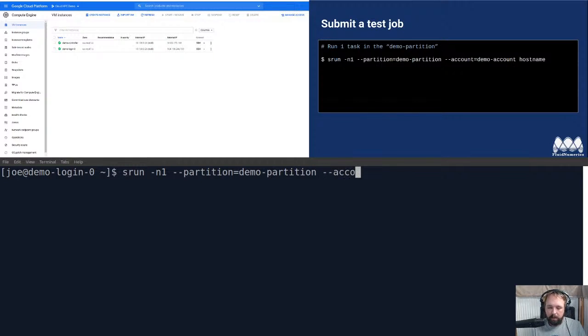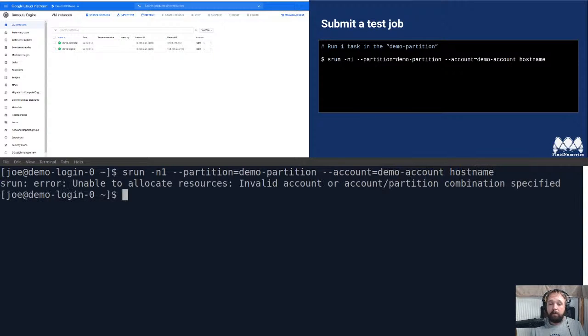And then you also need to give it the account you want to use. So if you have users that are aligned with multiple accounts and you're doing your back billing or whatever that way, it's important to let your users know what accounts they have and what those accounts should be used for if you have different projects y'all are working on. So we'll say demo account, and I'm just going to run hostname so that basically, whoops, I have an invalid account or account partition specified.